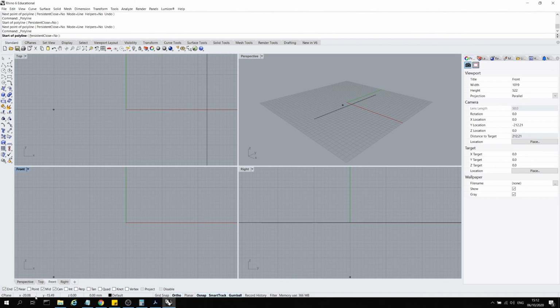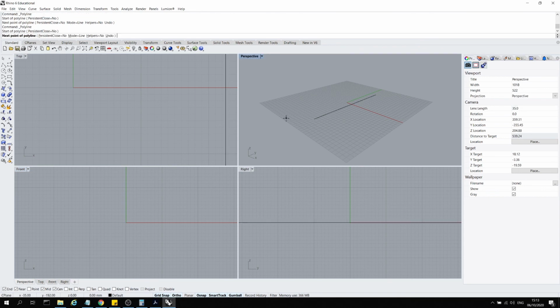On the bottom here we have just an indication of where our mouse is in the 3D space. We have the current layer, we have other options such as the grid snap. As you can see here, we're snapping to every millimeter, and orthogonal if we would like to draw orthogonal lines. So at the moment the settings have set it to 45 degrees. If I take this off, you can see that I can draw the line at any angle that I want.